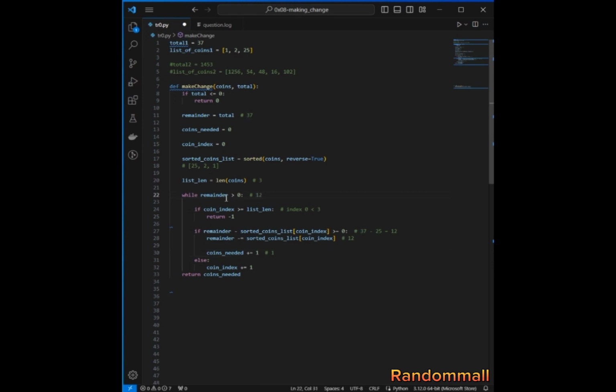So we come back here, we check remainder is greater than 0, which is 12, and we are still at index 0, which is less than 3, length of the list. Now we check, can we subtract 25 from 12? No, we cannot do it. So the loop is going to skip this part and then come to this else block and increment index by 1. And then we come back here, remainder is still 12. Is it greater than 0? Yes, but we are now at index 1. Is index 1 less than the length of the list?